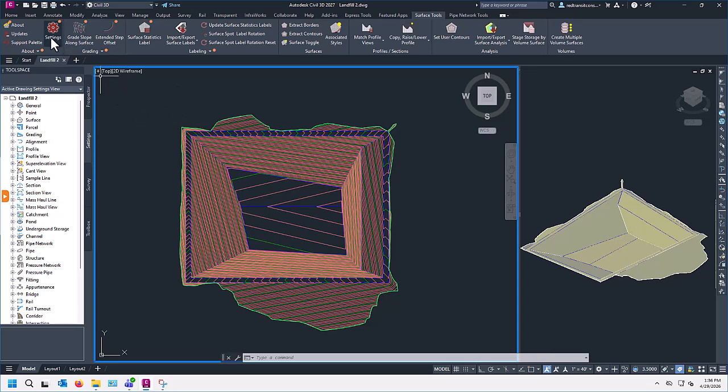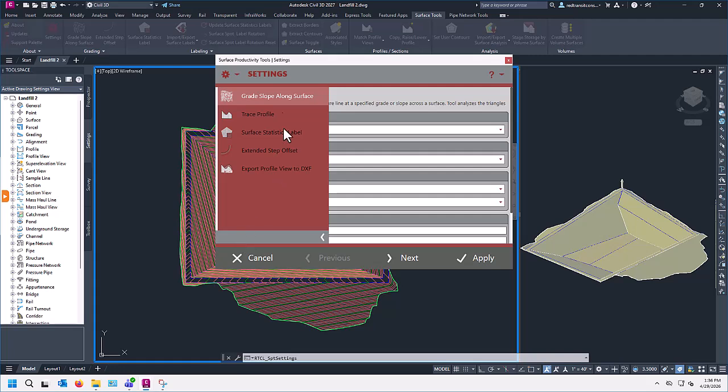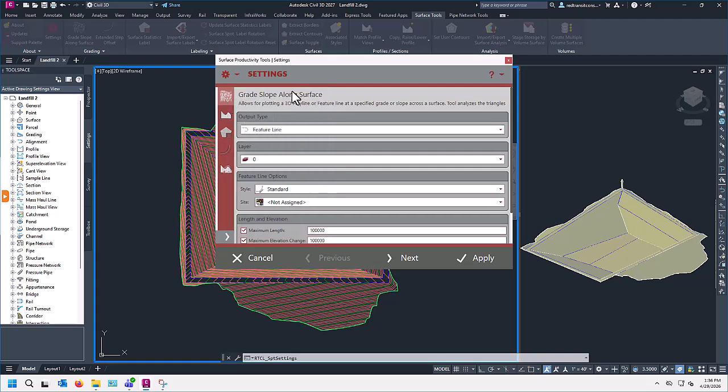Let's start by going into settings. So in surface productivity tools, you'll see there are multiple settings in here that you can expand out and see the names of the commands. You do want to make sure you're on grade slope along surface to control the settings for that command.